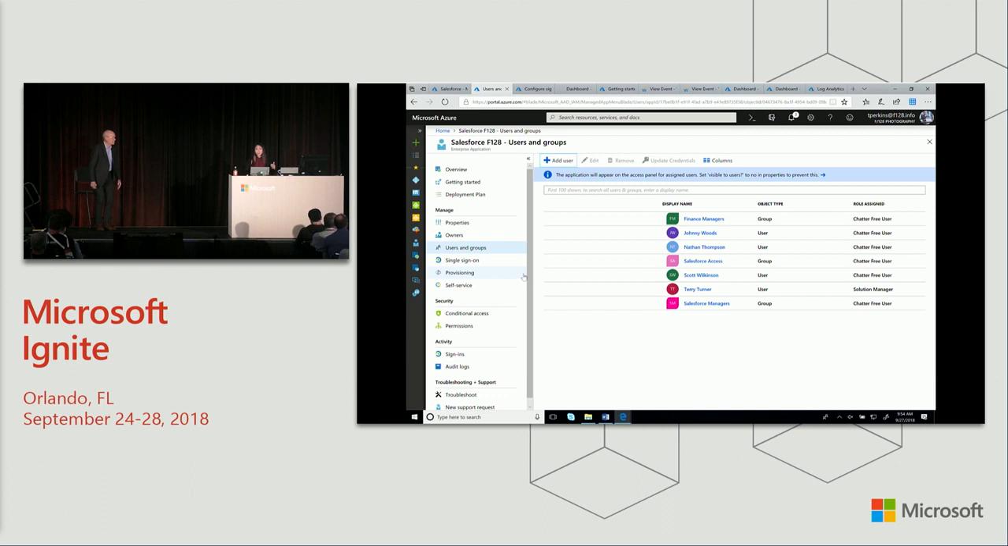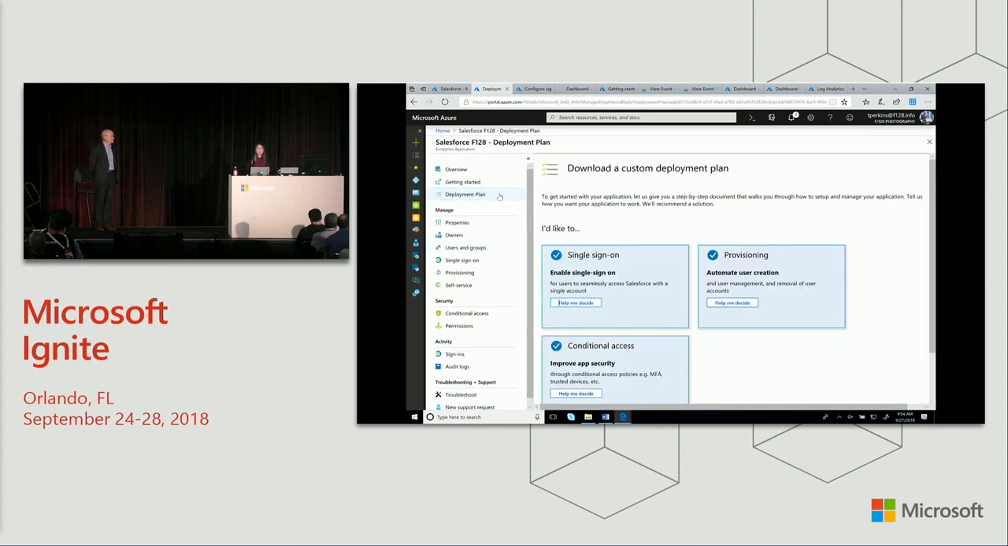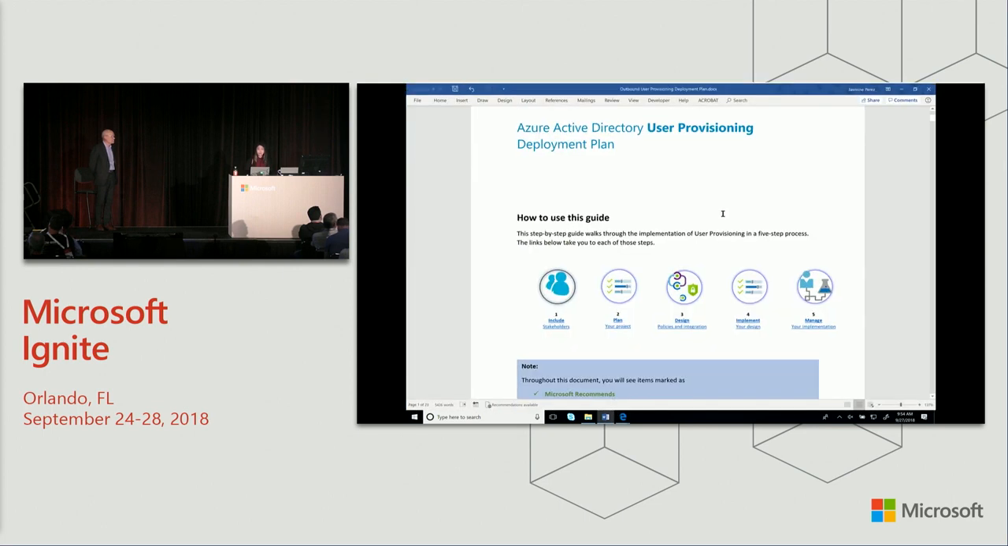I've talked through a lot of steps here, but I want to point out that we have something called a deployment plan. So I'm going to click that over here on the side. And this is a really great resource you can use. You can select what kind of functionality you want to deploy, such as what we saw today, single sign-on and provisioning. You can even add conditional access if you want to increase some app security on your app, and download this document. So I have one open here that I can take you through for user provisioning.